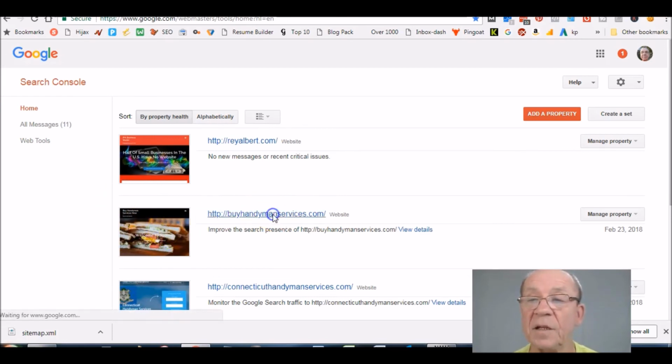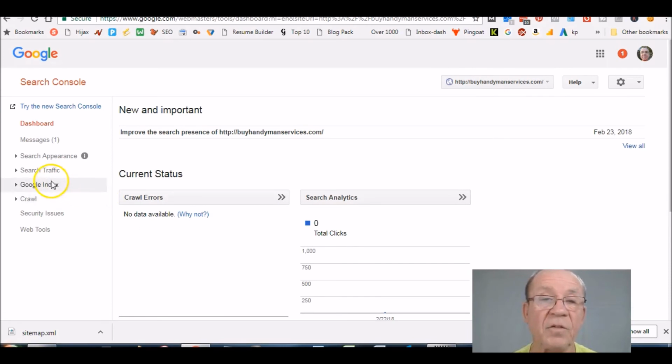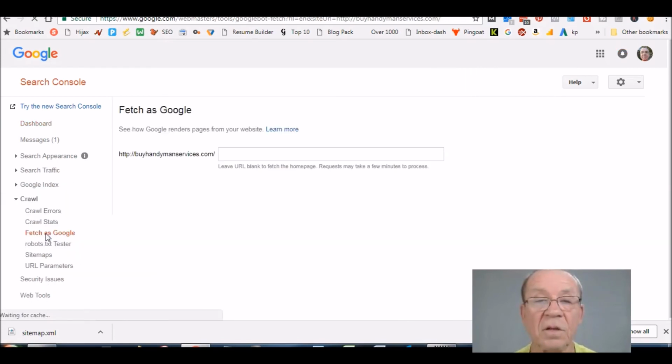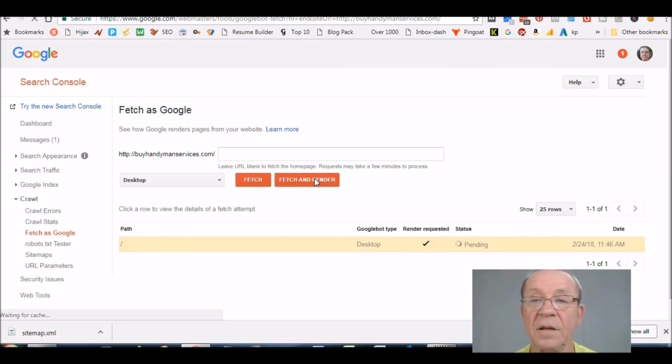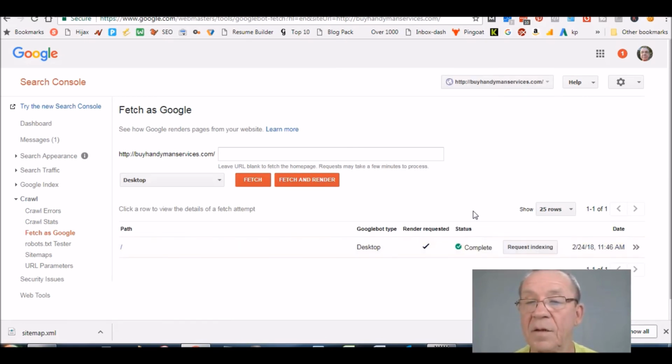So, but what I'm going to do is I'm going to click on this. Okay, then I'm going to go to crawl, and I'm going to go fetch as Google. And now, so I'm going to just do the home site there. So you're just going to just say fetch and render. It's going to render. There it is, completed. And then you can request indexing by clicking that. You only get 10 a month, so I'm not going to waste my click on that one.